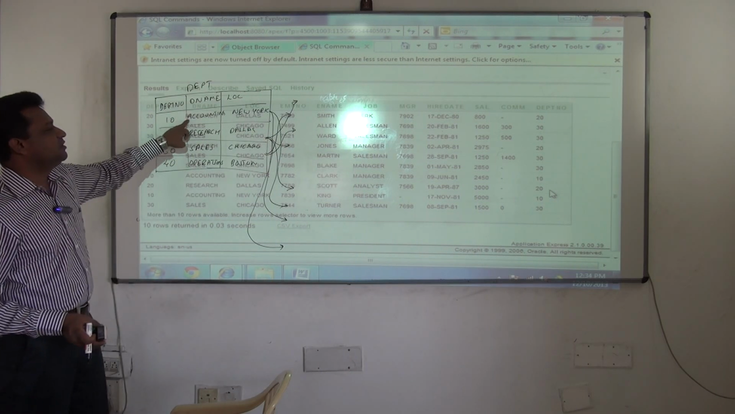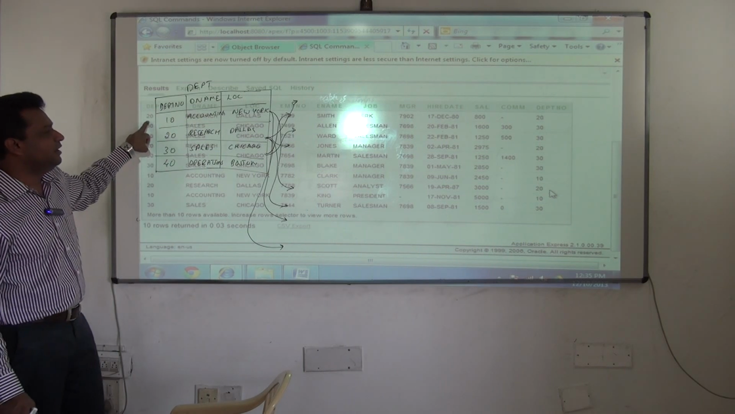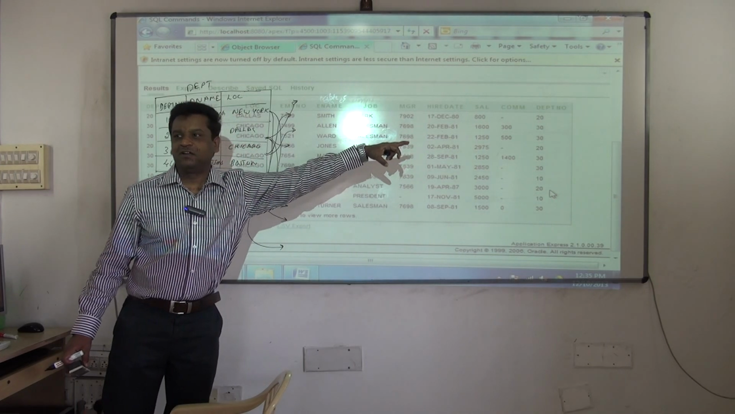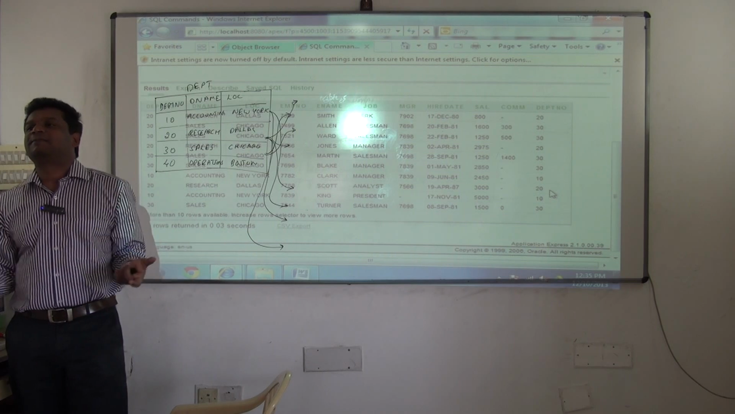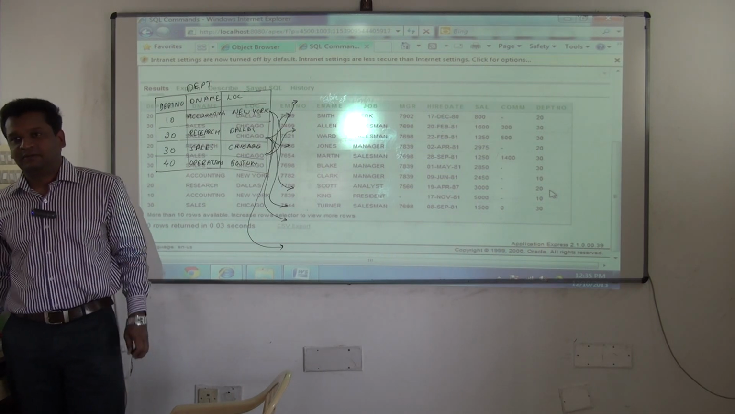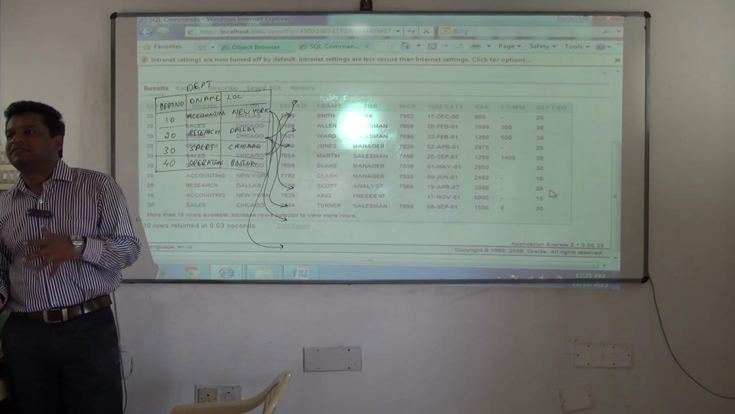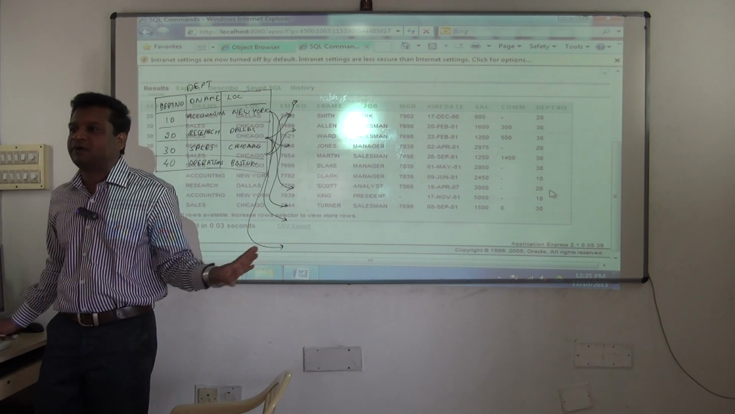See research, what is the research department number? 20. Clerk is working for which department? 20. This is the final result you got. But it's not mandatory that you have to use star. Among these multiple columns, you select which columns you want. I used star, but yesterday I told you that in the select clause, you can decide which columns you want. But are you understanding how the join is working now?